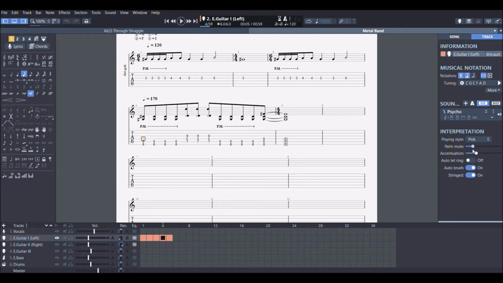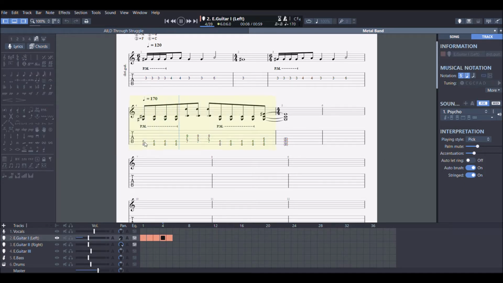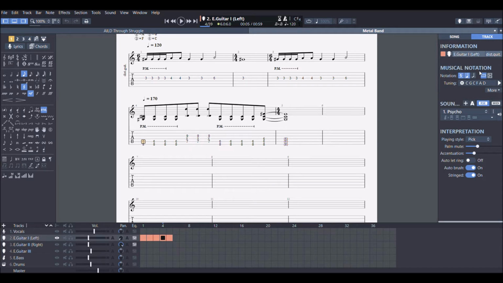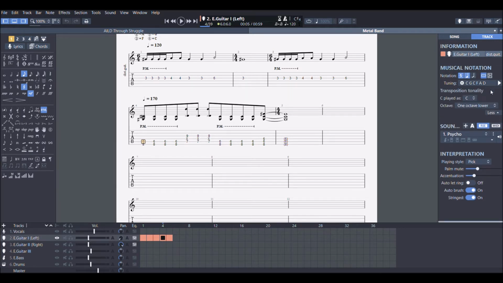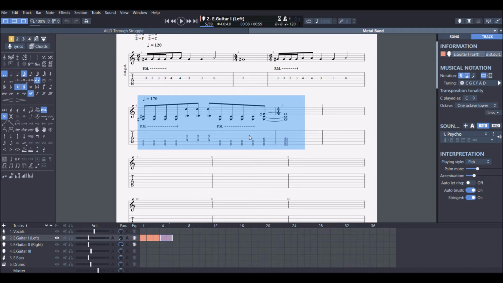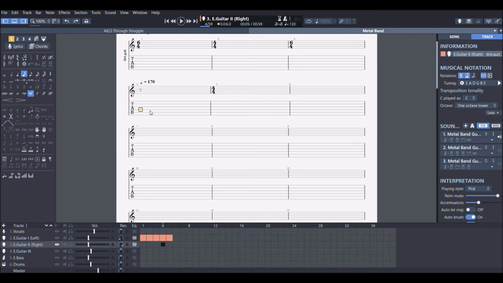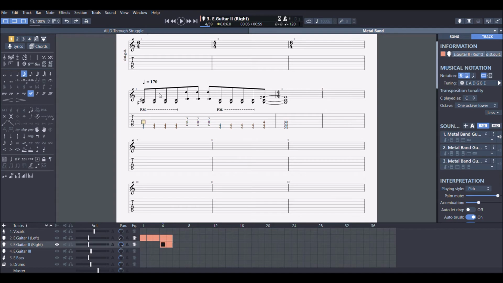I'm going to drop the palm muting so it's not as overwhelming. Drop the accentuation. So that almost sounds like a live guitar, right? Yeah. Really does. So I'm going to take this same passage, and then I'm going to paste it to guitar 2, and then it copied.